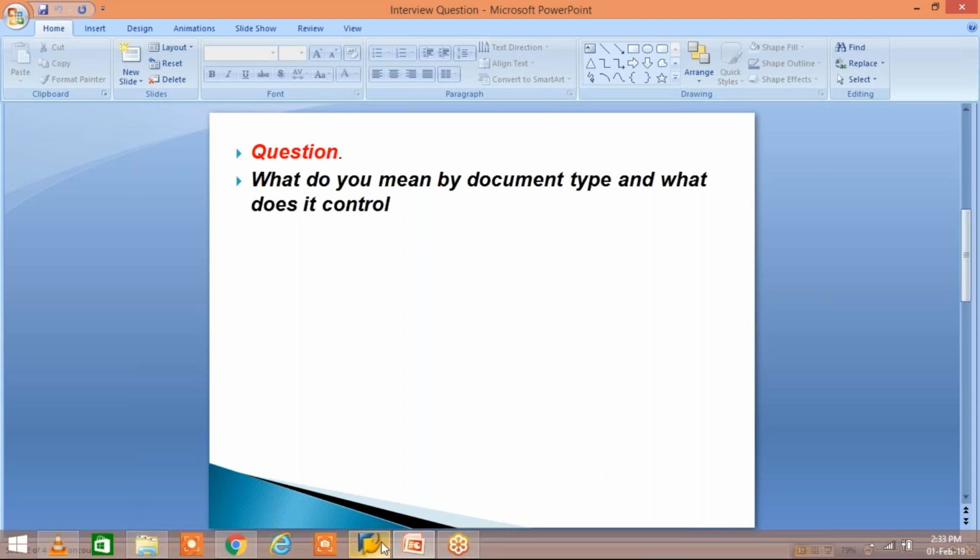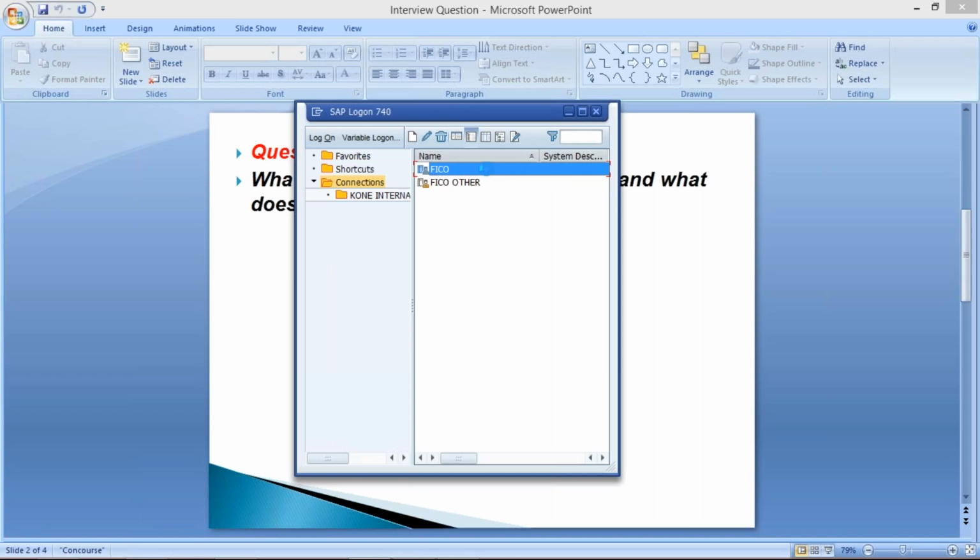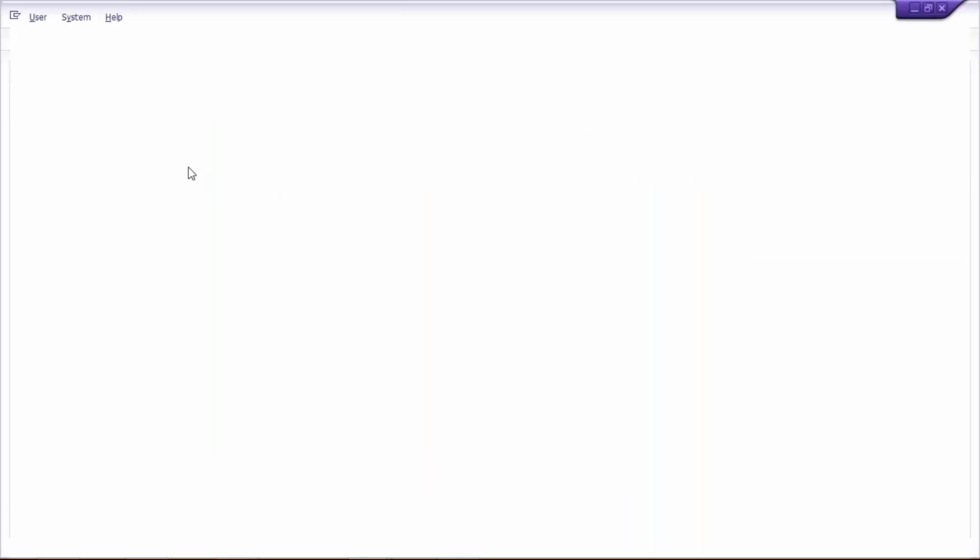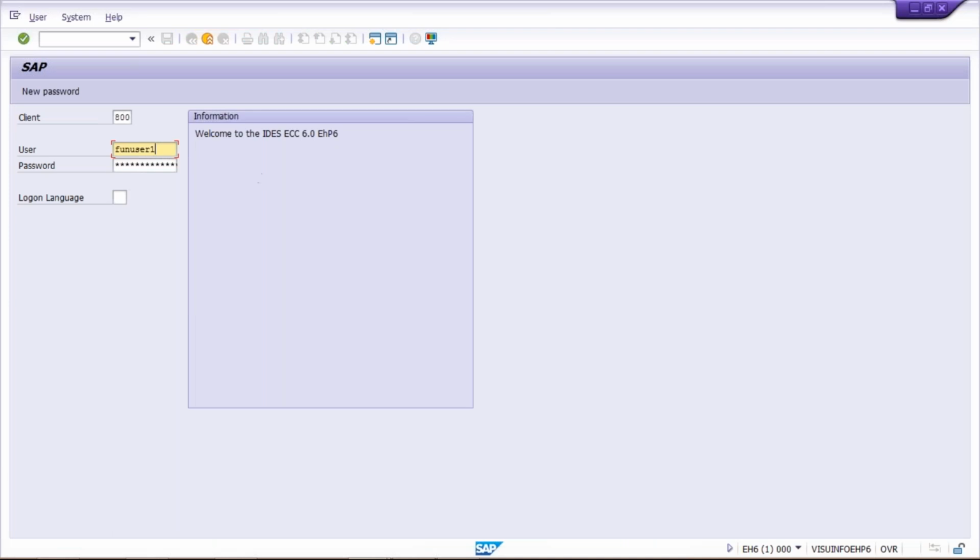I'll just do one thing. First of all, let me log in and open this document type and explain one by one what it controls.